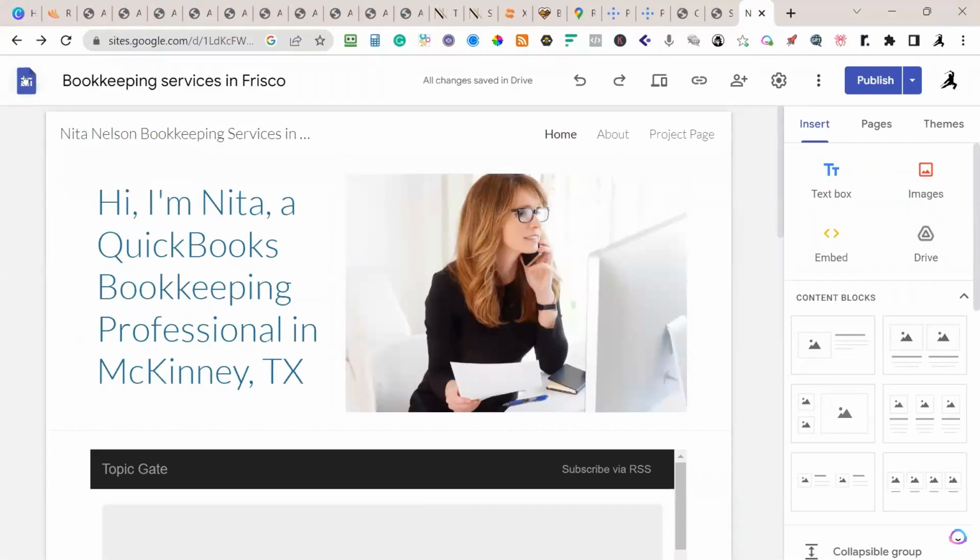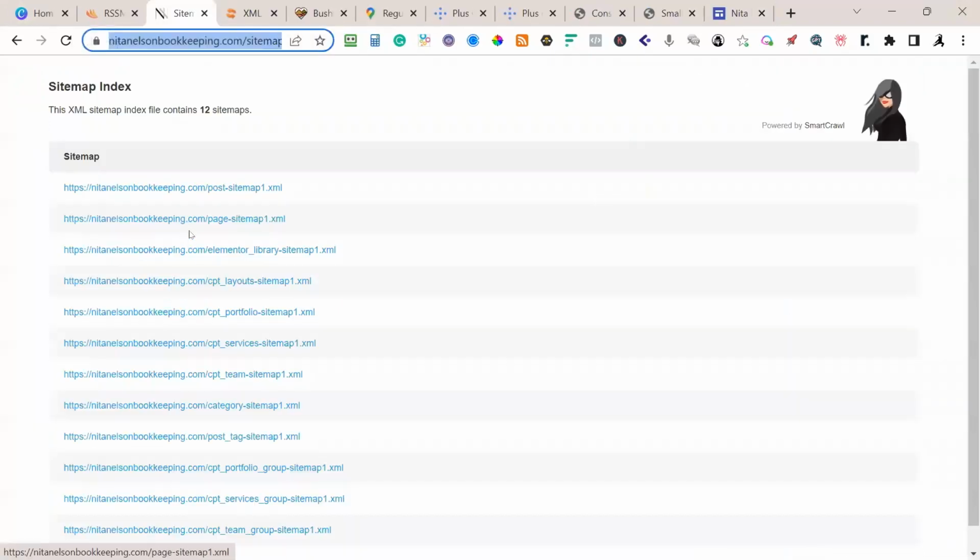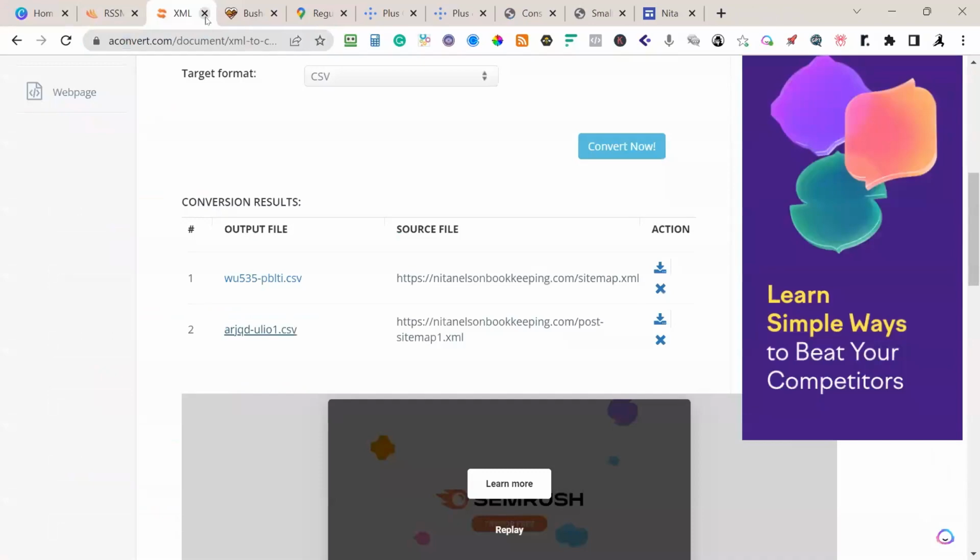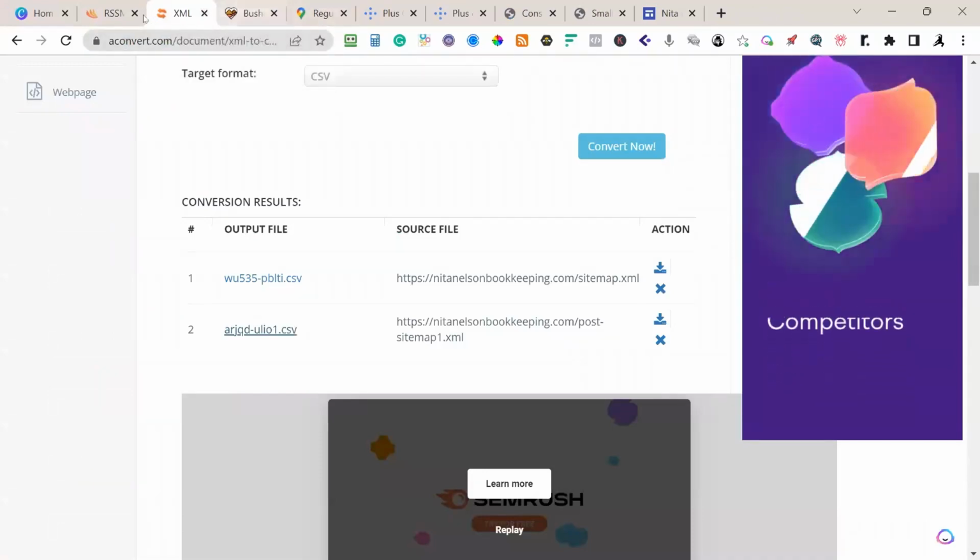This is just a standard Google site. It's free. Everybody gets them. You can make as many as you want. Okay, so we've kind of gotten over the sitemap trick, the XML converter.